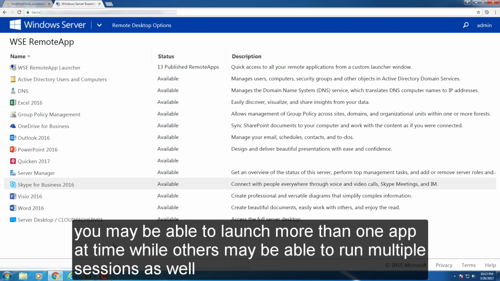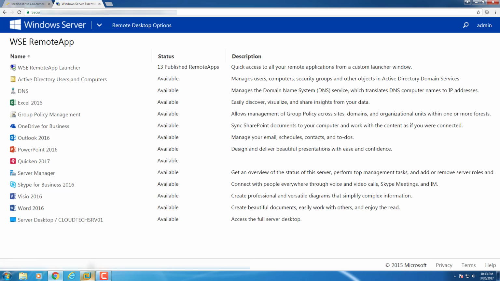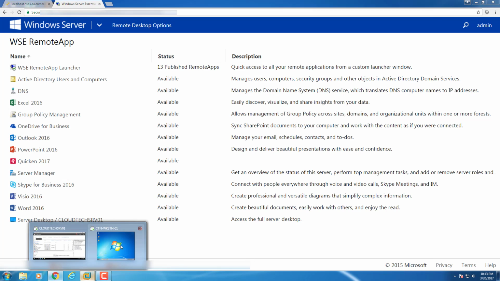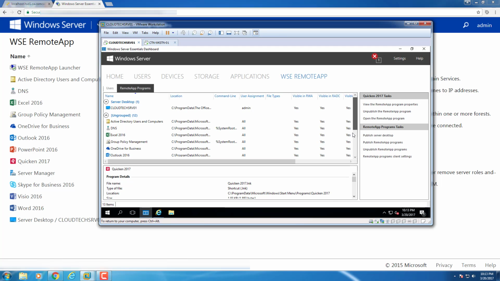You may be able to launch more than one app at a time, while others may be able to run multiple sessions as well. Exactly as specified during configuration.